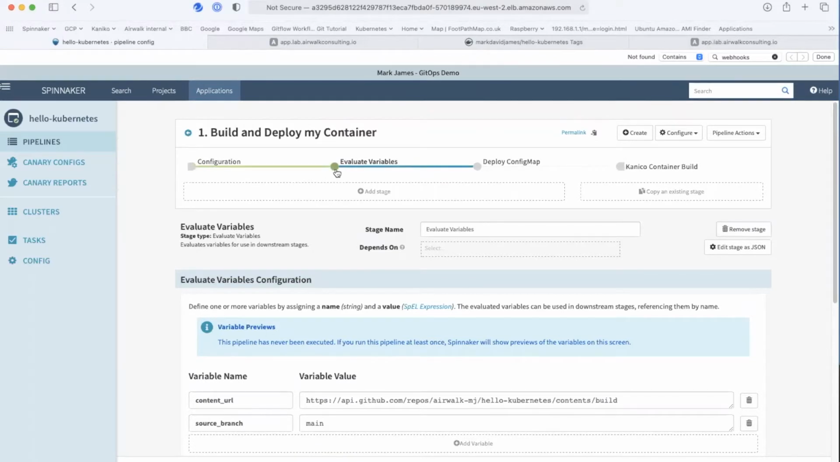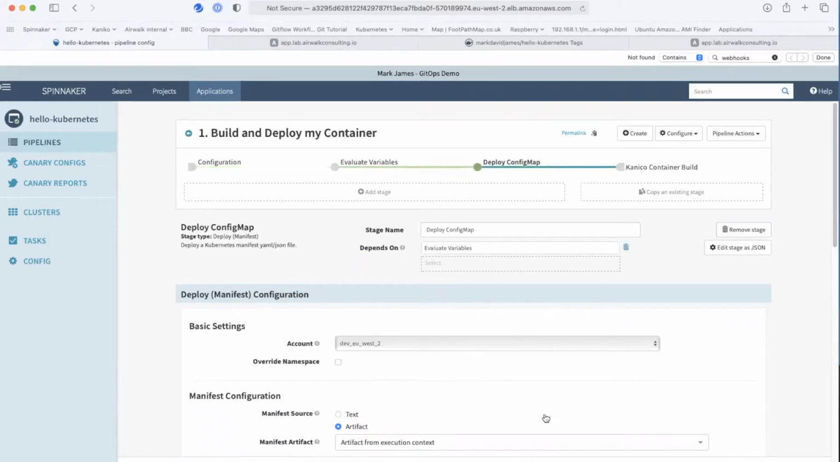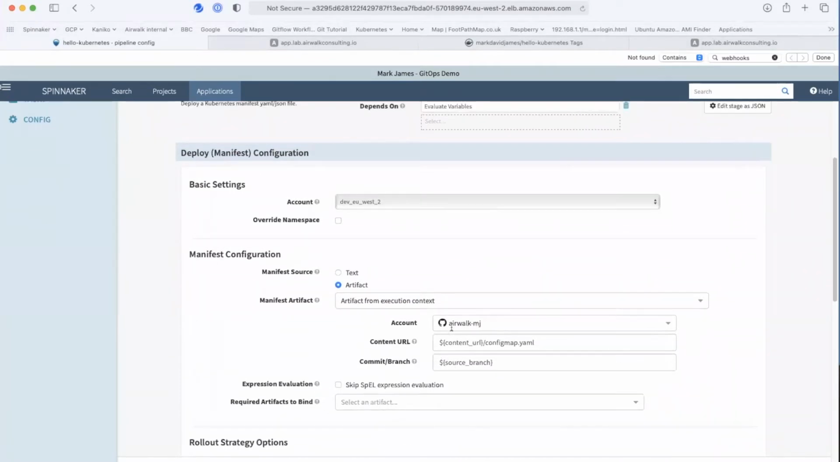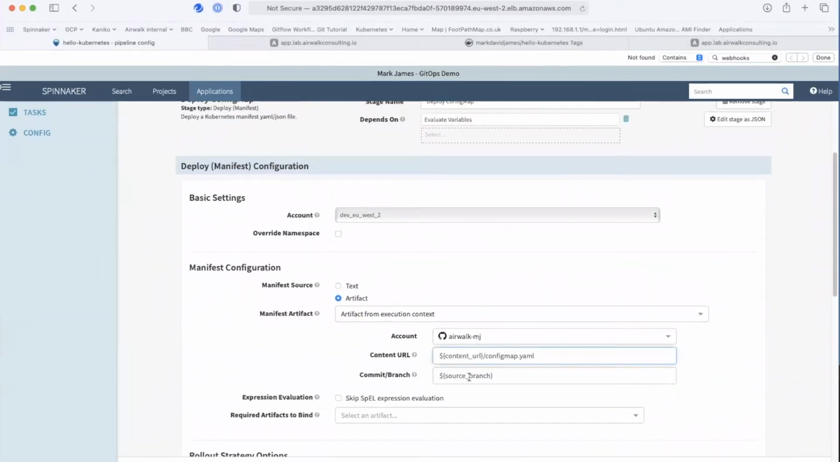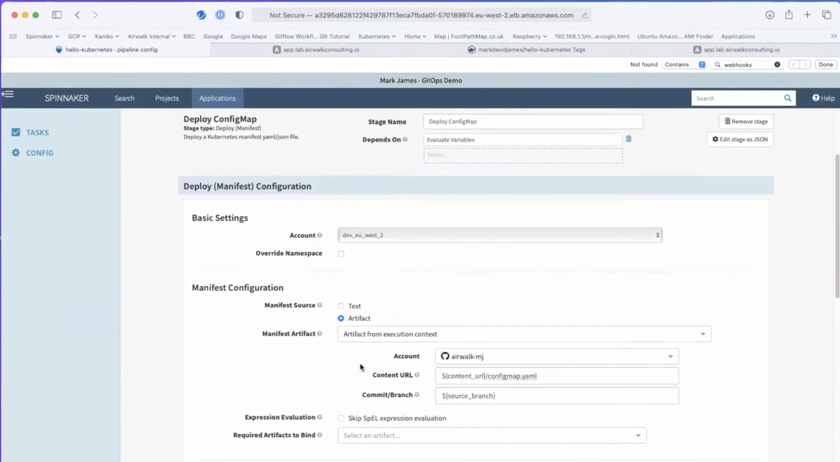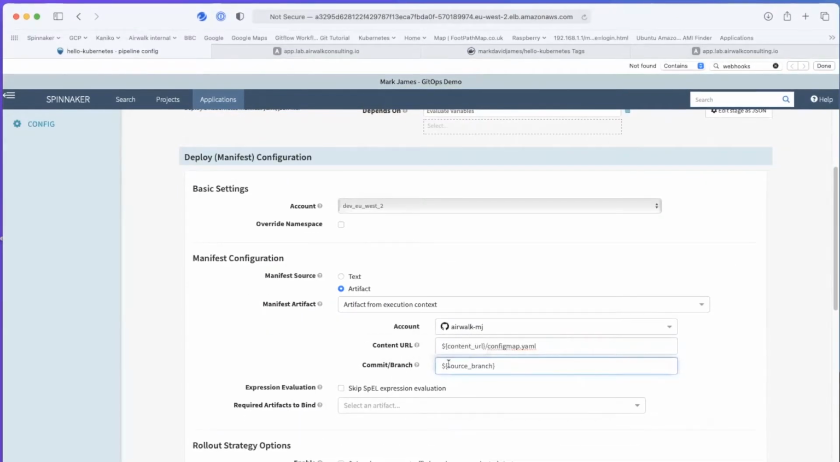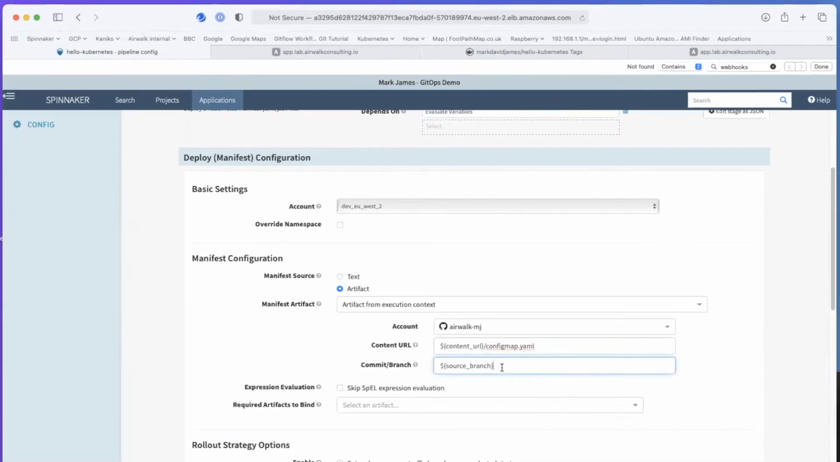Once the pipeline has been triggered, the next stage in our pipeline is to evaluate variables. We have two variables only. These are manually added. Third stage is to deploy a configuration map. So we've just seen our content URL and our source branch variables. We're appending config map YAML to the end of that content URL in order to retrieve the config map. And for our branch, we're specifying our source branch.